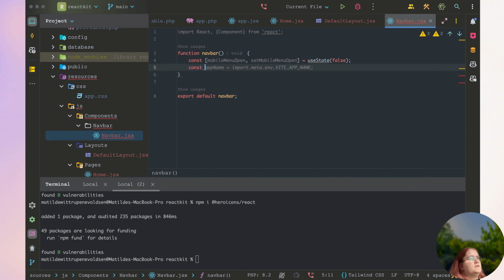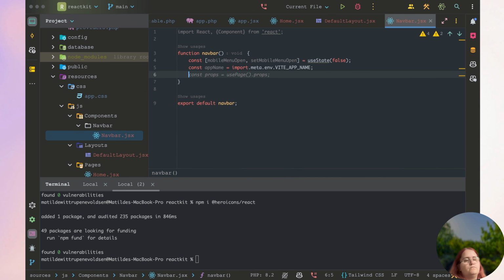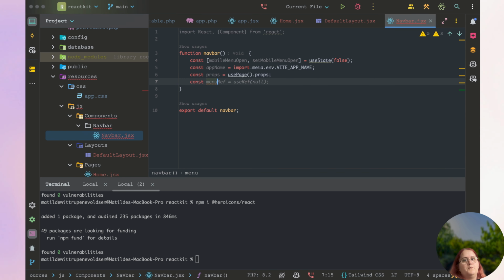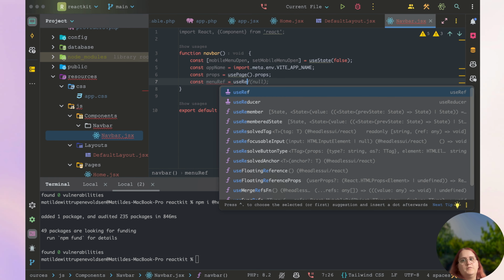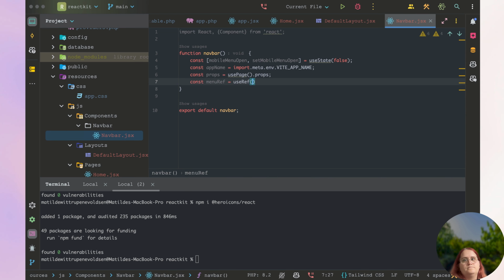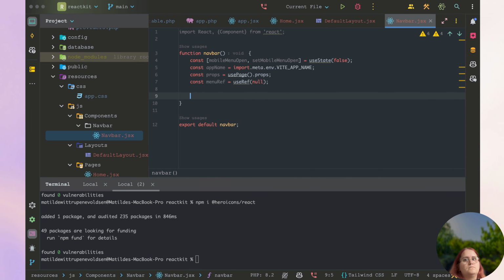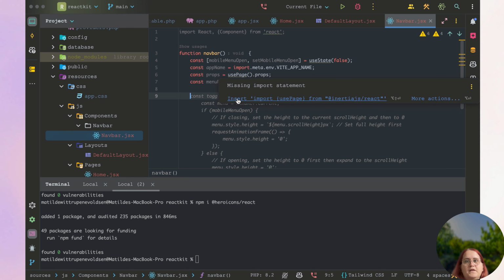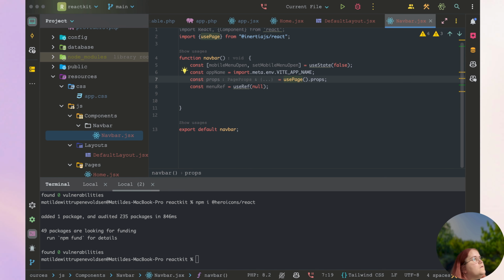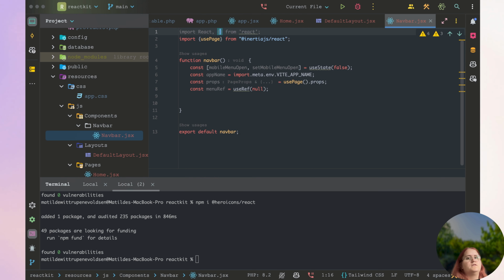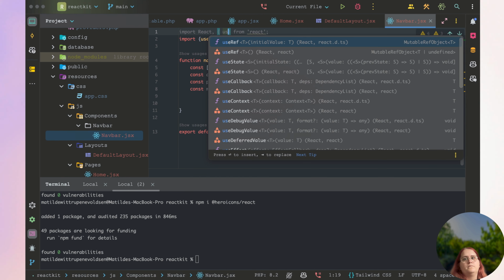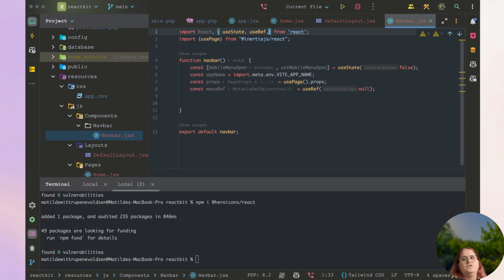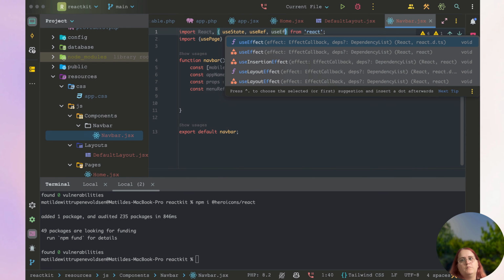And then we're going to have a constant here for app name. We're going to have a const for props and a const for a menu reference, which is just going to be useRef. Import use page here in this case. And from React, we want to go ahead and import a few different things. So we want to go ahead in here and import use state, useRef, and we're also going to be using useEffect.